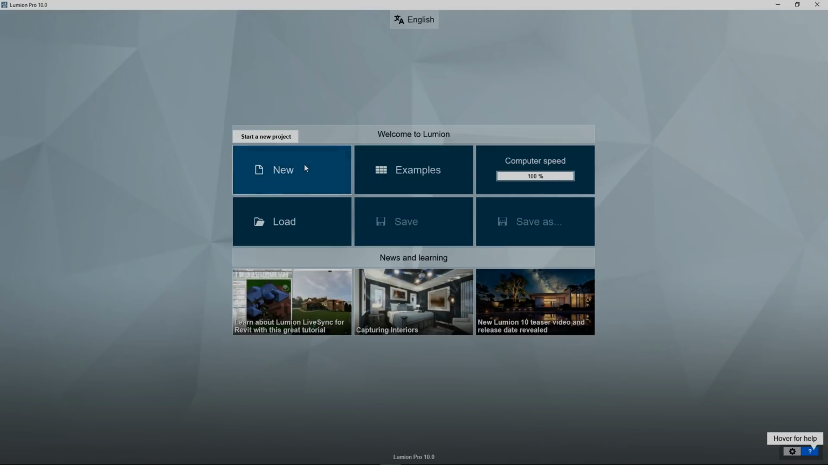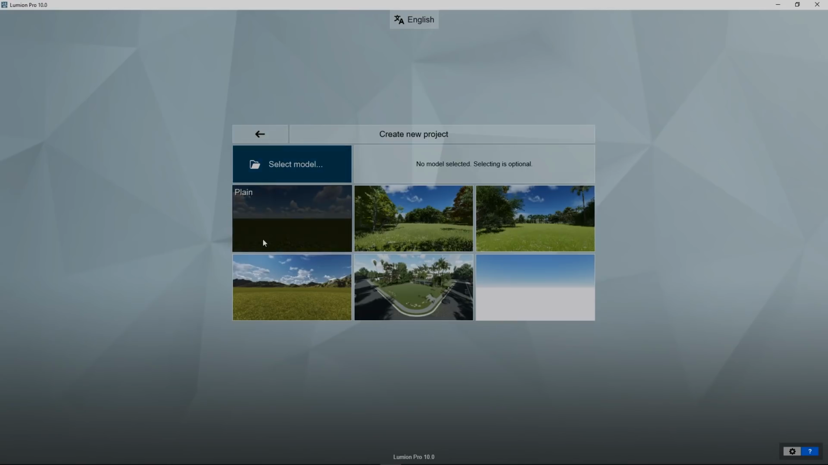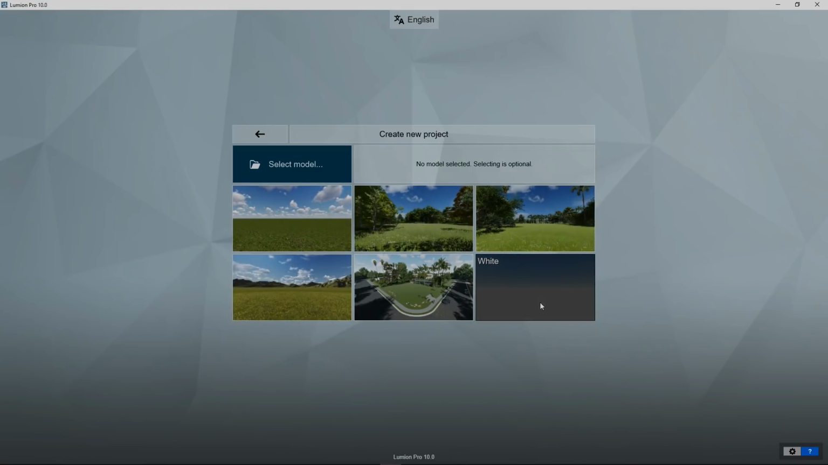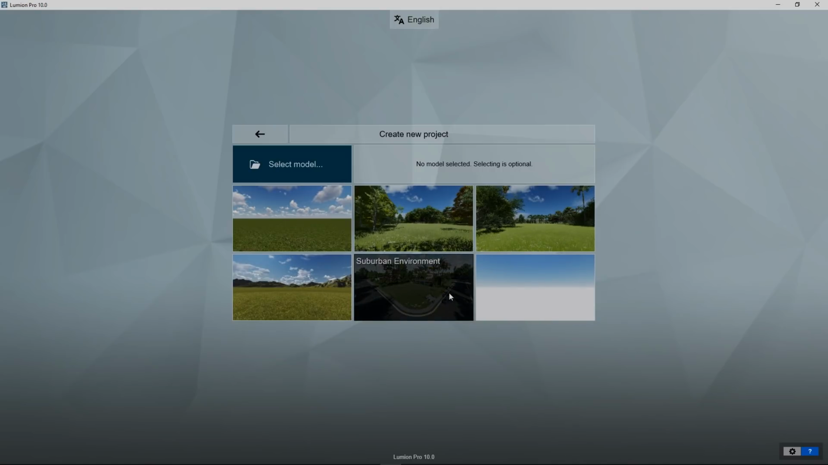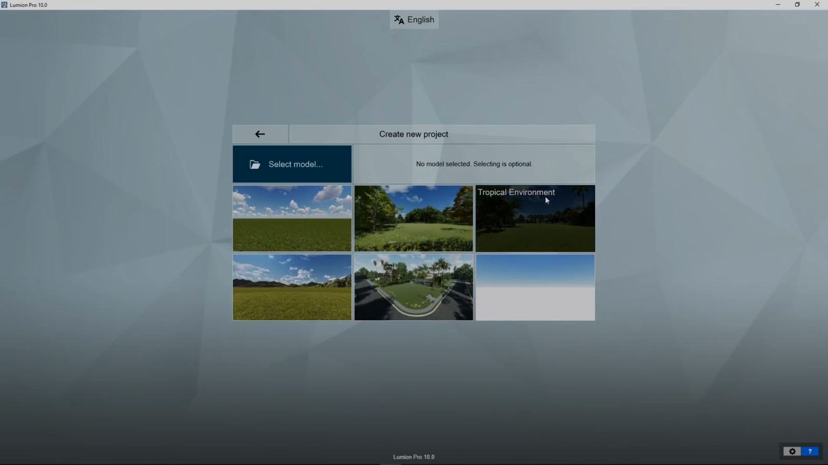So now when we go to click on start a new project, we do have a couple new templates. We have plain scene, mountain range, and white, which is returned from before. We also have this suburban environment, which is pretty awesome. Just be able to stick your home project, residential project right into there. And we have a forest and tropical as well.